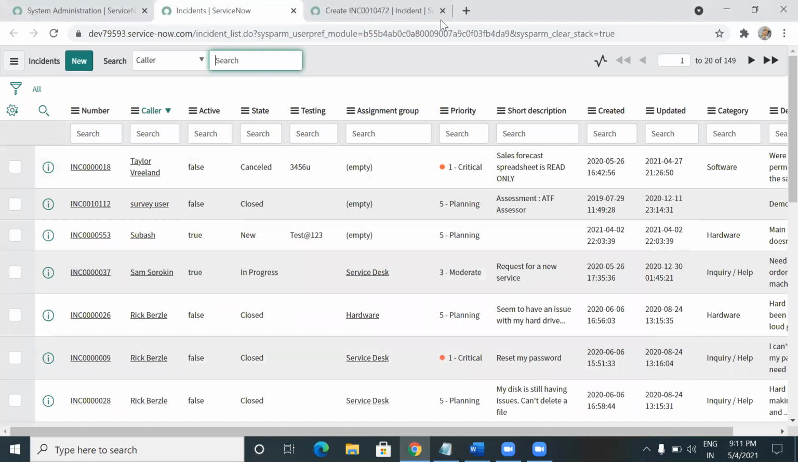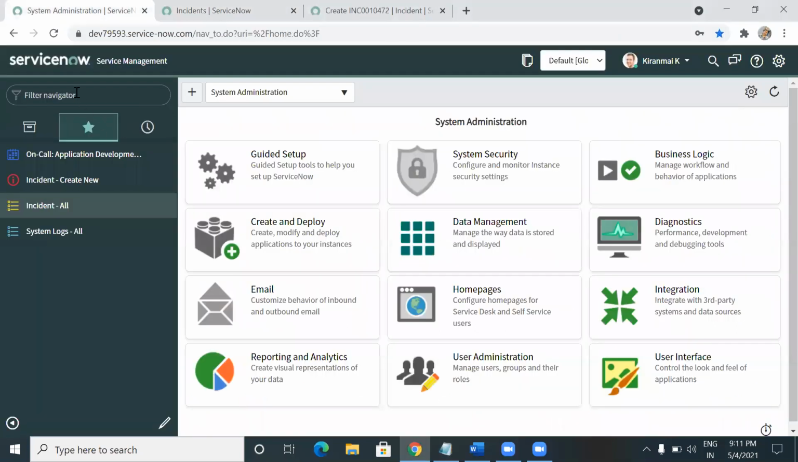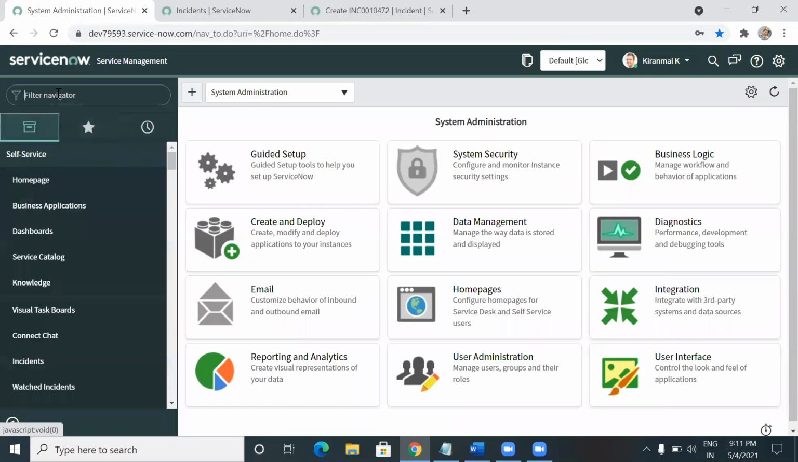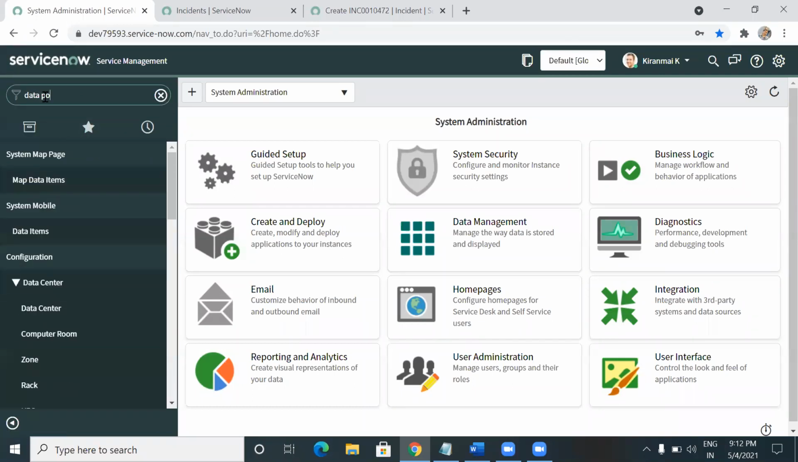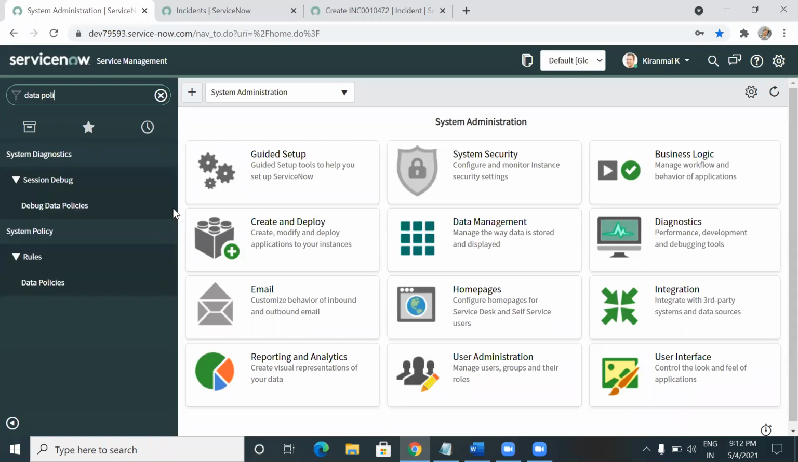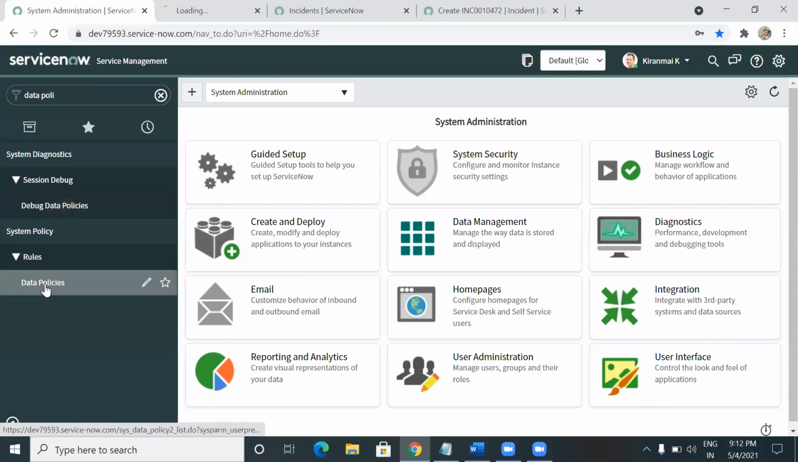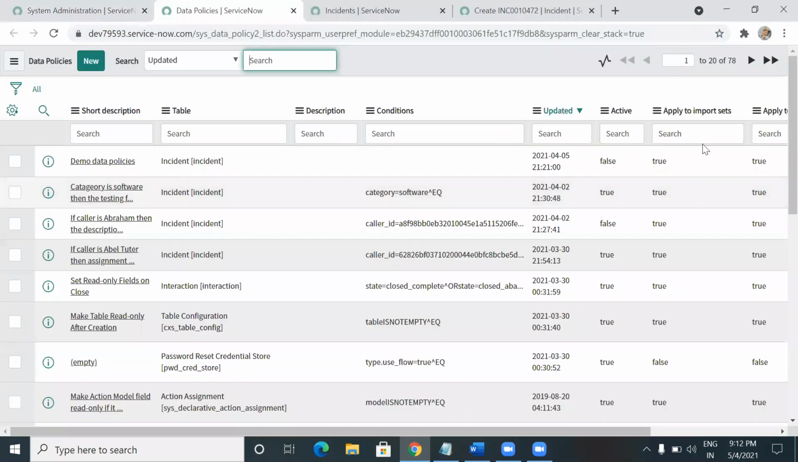Just like in UI policy, I'll do the same thing. In the left navigation menu, I just need to type data policies. Then I'll get the data policies. See here, under system policy I have data policy, just click on that one. Already we have 78 data policies in this ServiceNow instance.